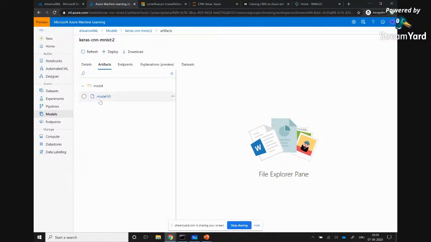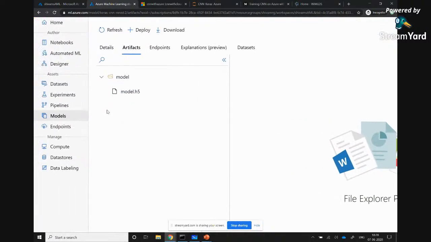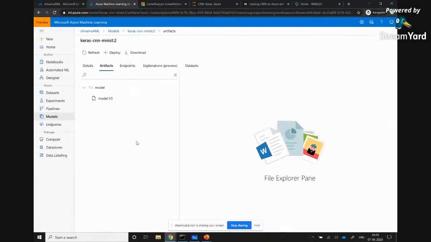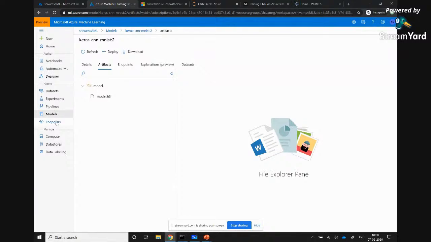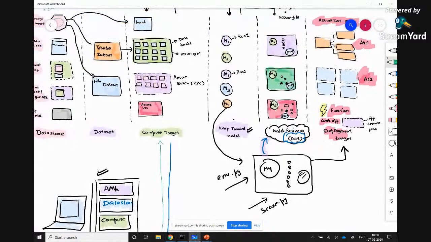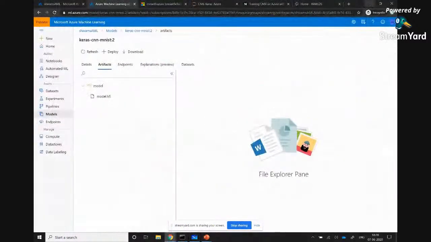Whatever you train will be there. So it's a convolutional neural network. Saved weights are there. Endpoints, we are not working on endpoints right now, but endpoints basically means that deployment is done. Once you deploy, what is the API endpoint where the API call will go, right? That's what endpoints are. Okay, so let's work with it.